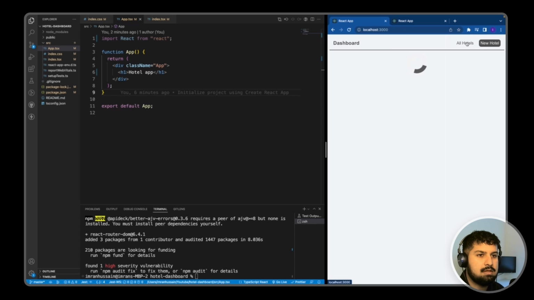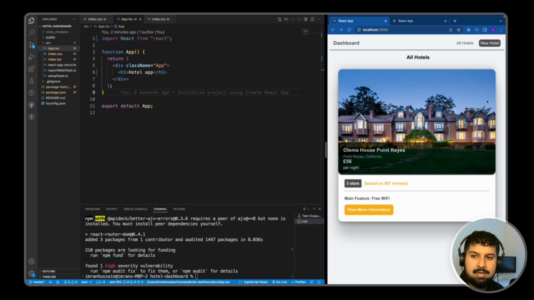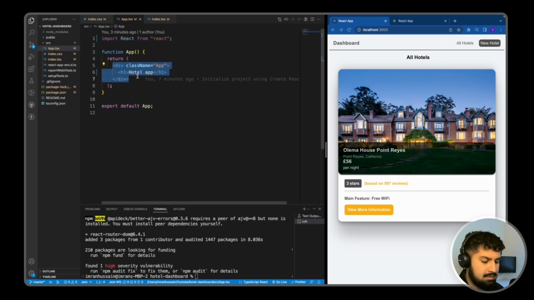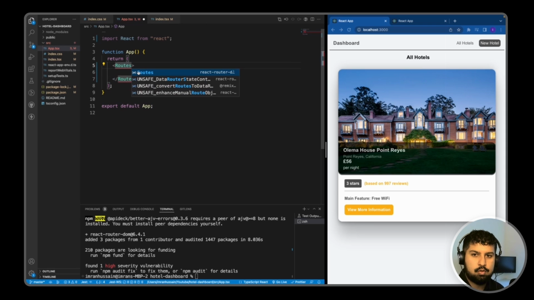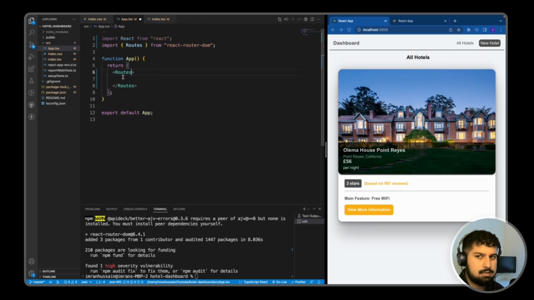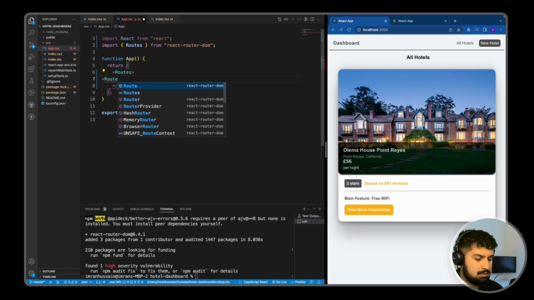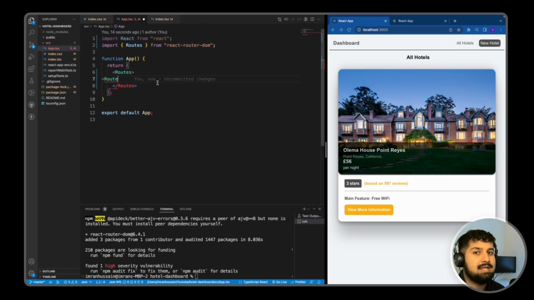So going back to the home dashboard, and in my app.tsx, what I'm going to do is first of all delete this, and we need to import routes to manage all of our routes from React Router DOM. And within routes, in here we are going to specify all of our routes. So the first route we want, so route, and there are two elements that we need to pass in, which are the path and the element.